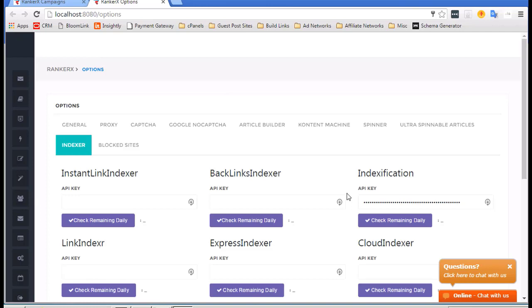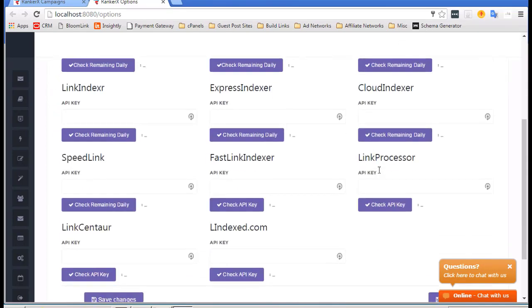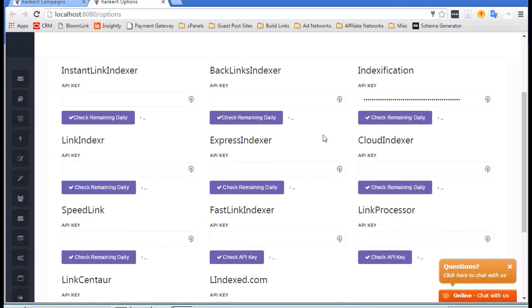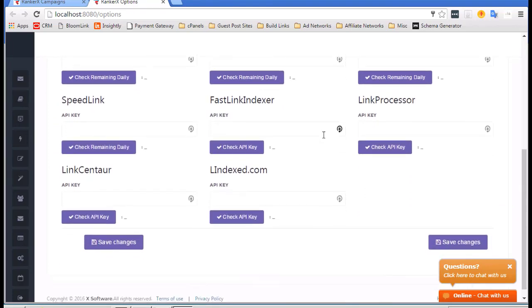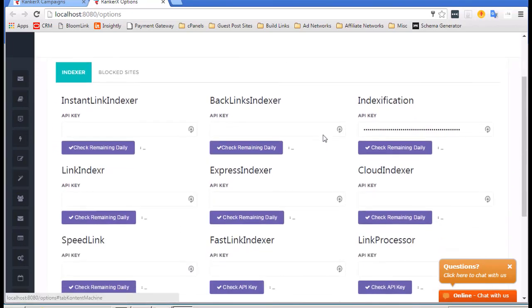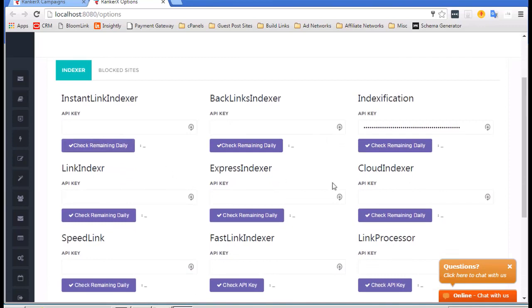I build so many links that, if I were to use something like Backlinks Indexer, I could be spending hundreds of dollars a month on indexing. So I just use Indexification. And again, if your content is good, it's going to get indexed anyways. I use Indexification, but it does support almost every indexer that you can think of. So if you're using something different, you just put the API key in.